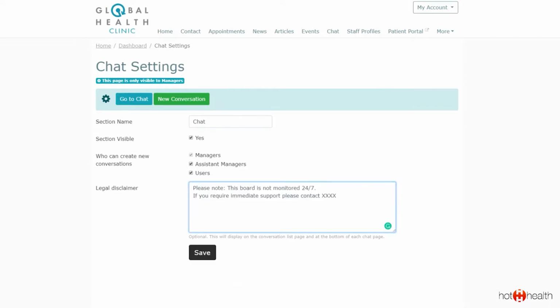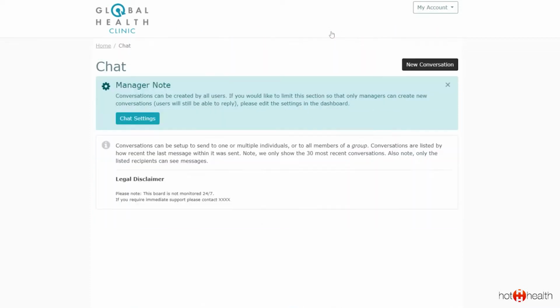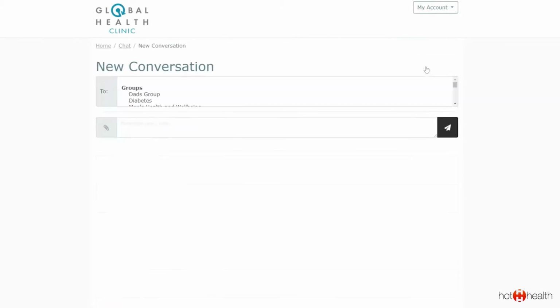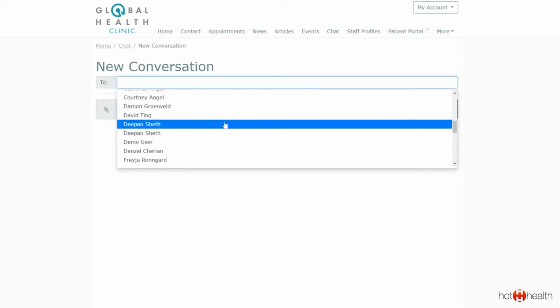Once you've saved, you can see the chat board by clicking Chat on your top navigation bar. To start a new conversation, click the New Conversation button in the top right and choose who you want to talk to. It could be a group or an individual user from your organisation.